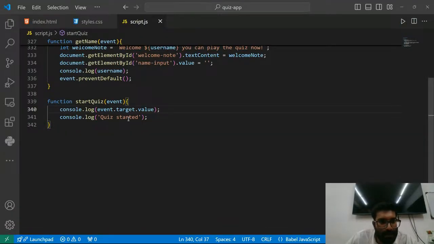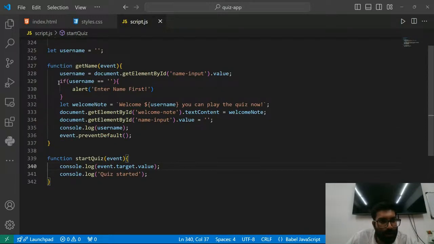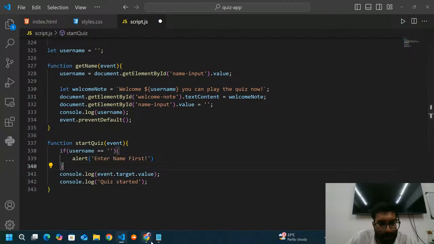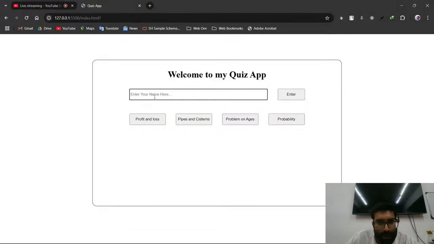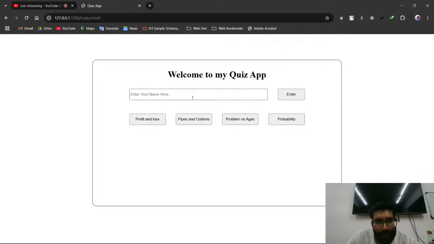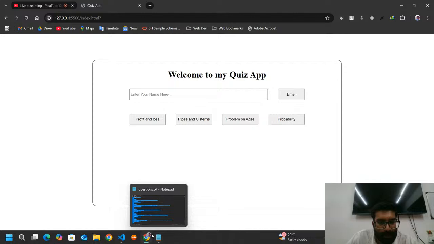Now what is the next step? We need to find out whether the username is empty or not. The user should not play the quiz first; you need to enter the name. So cut that condition and paste it here. Now if I don't put the name and directly press the button, you can see name is required first. First enter the name, then only you will be able to play the quiz.